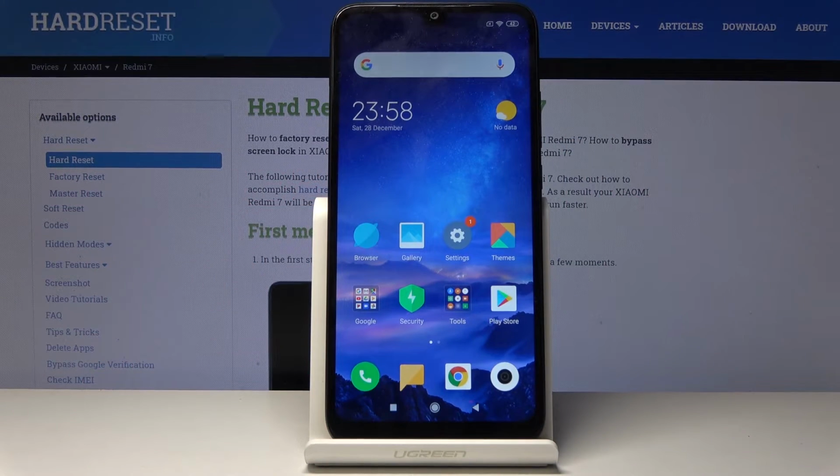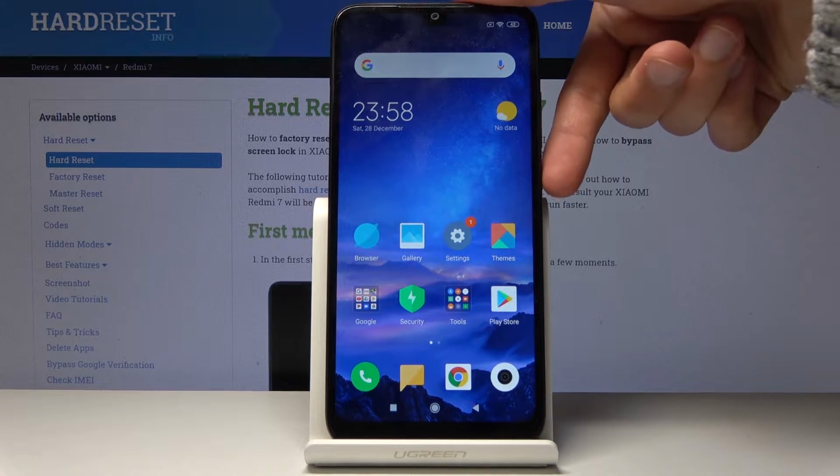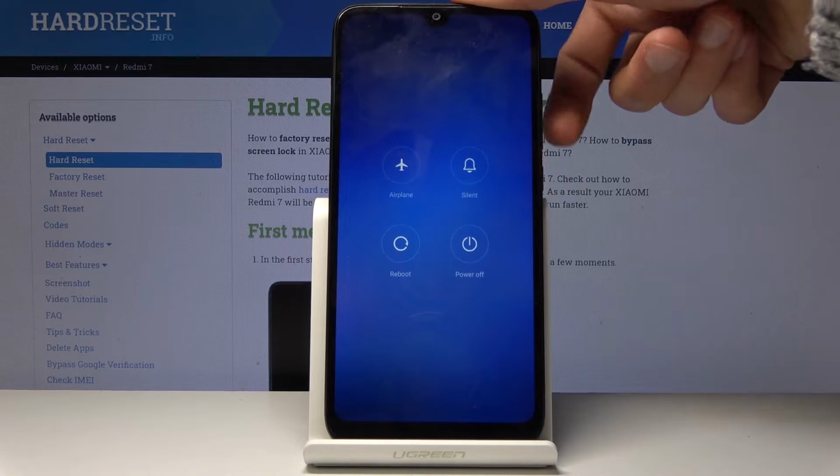Welcome. In front of me is a Xiaomi Redmi 7, and today I will show you how to access the recovery mode on this device. So to get started, you want to hold power key and select power off.